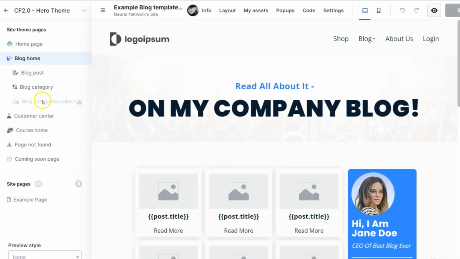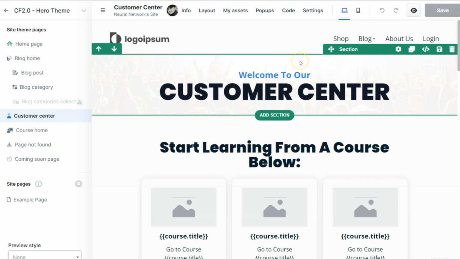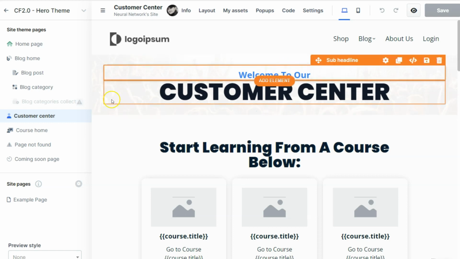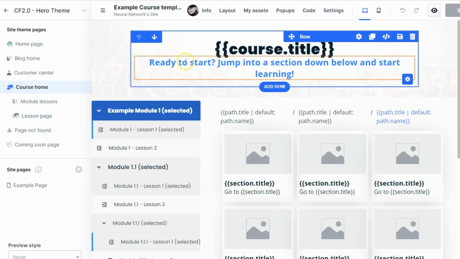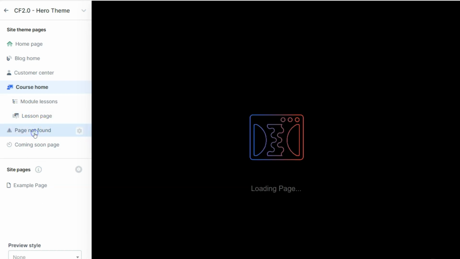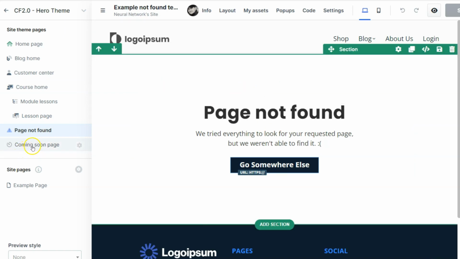We've got the blog, customer center, right? That's where they're going to log in, get access to their membership area and content, community, their products that they've purchased, and their subscriptions and that sort of thing. So you can customize what that looks like. The course area, page not found, in case there's an error or you remove a page.